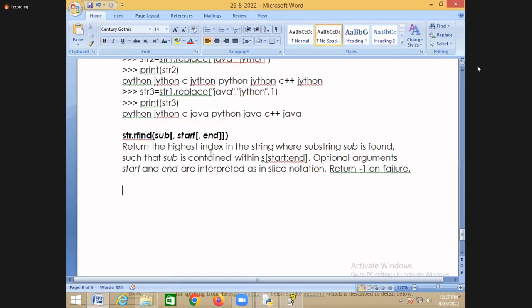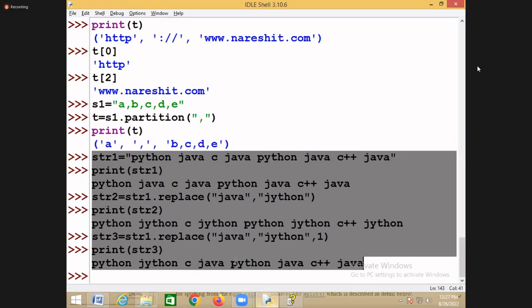It returns the highest index in the string where substring sub is found, such that sub is contained within the string. There is a start and end. The optional arguments start and end are interpreted as slice notation, and it will return -1 if it fails. If it is not found, it returns -1.